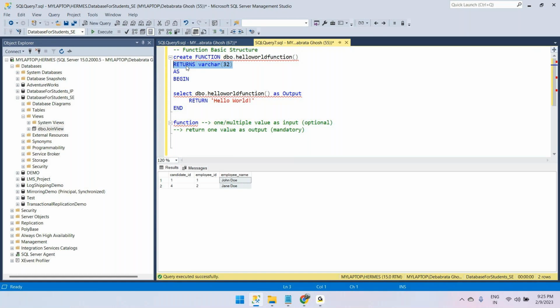Okay. And then we'll start with AS, likewise, we did for view. In the same way, we'll start with AS. So these three lines are clear to everyone? Create function, function name, then opening bracket, closing bracket, then returns data type. That means which type of data it will be returning. Then character AS. Yes. So is it clear? These three lines are clear, right?